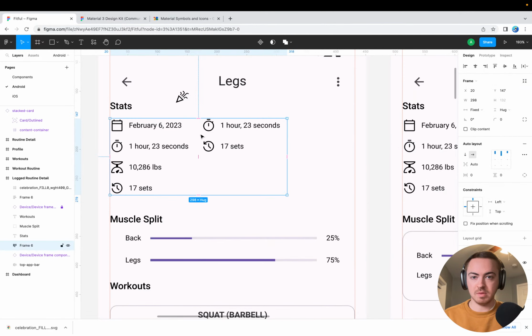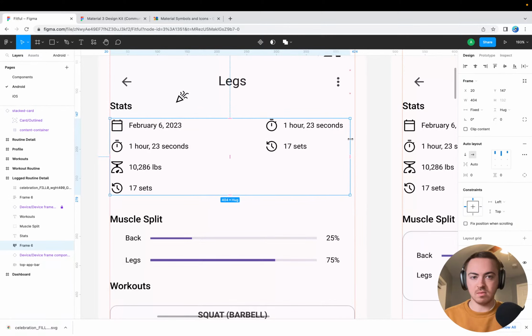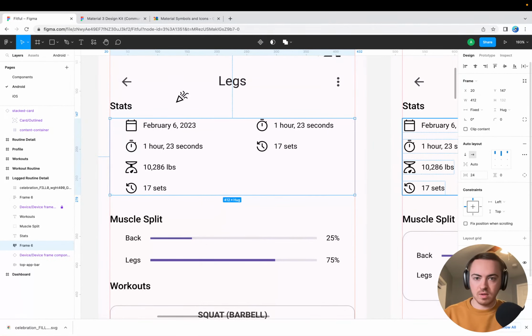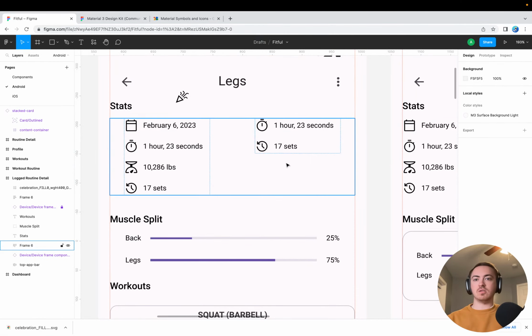Why are you not space betweening, may I ask? Space between. Oh, duh. Kind of need to drag this out. Now we've got space between. Now let's add 24. Ah, it's glorious. This is what I want.